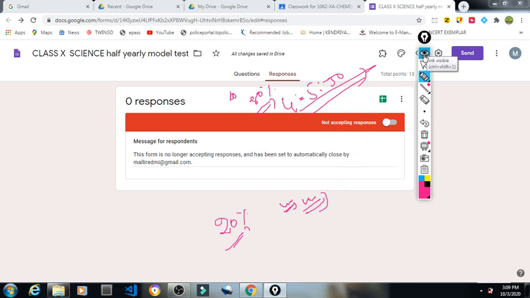Hope now it is clear. These are the things you have to take care of to schedule the examination.